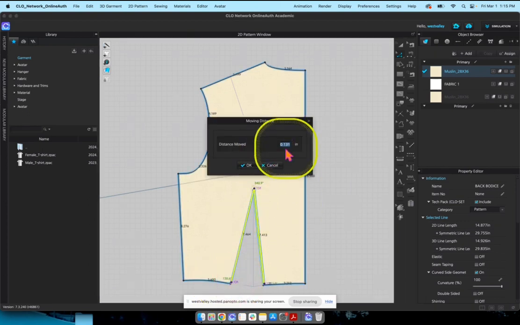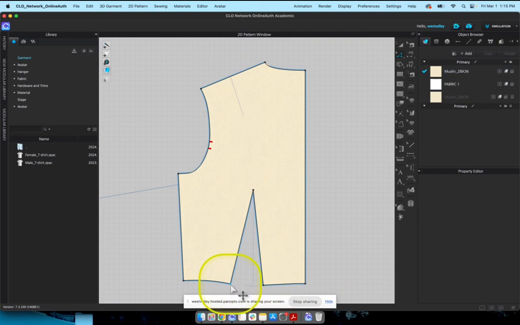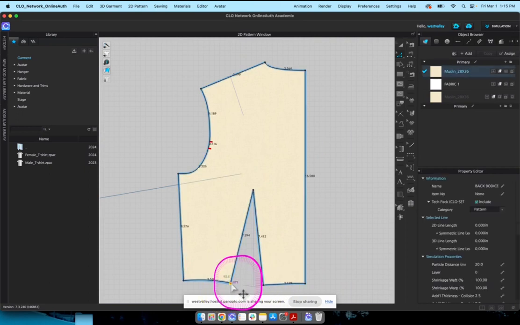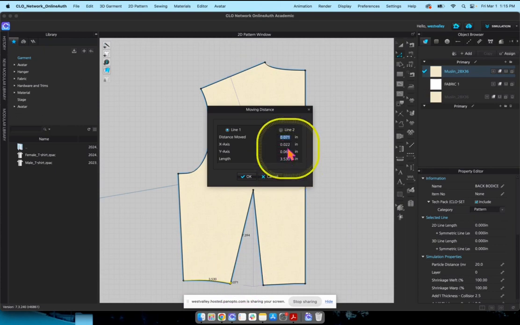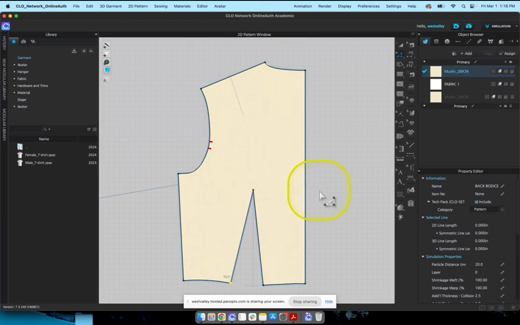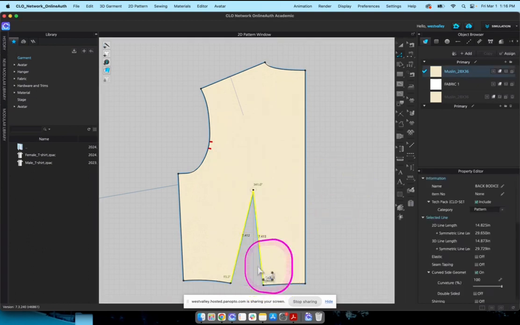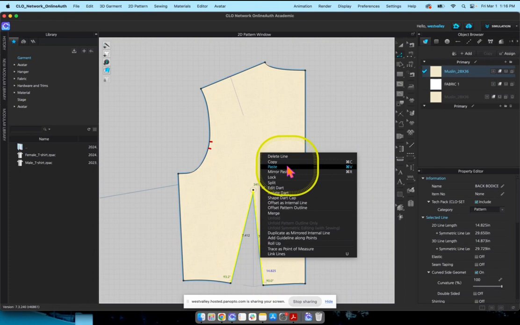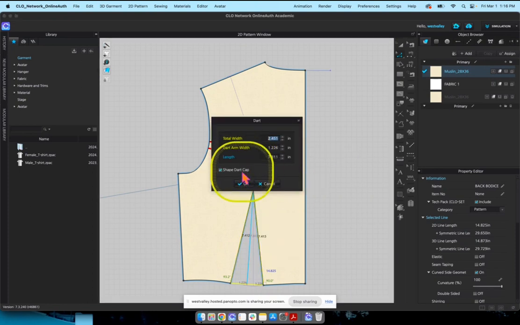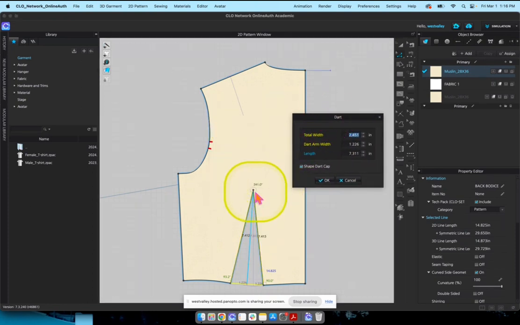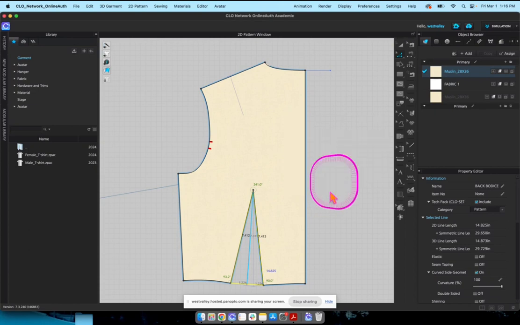Right click. Oops, I'm going to try that again. I'm going to click my point. 7.413 is what I'm aiming for. I'm going to select line 2 so that my dart leg is highlighted. And 7.412 is the length of my other leg. Okay, now that that's been changed, I can then go back, click on it, edit the dart, and my dart angle should remain where I placed it.